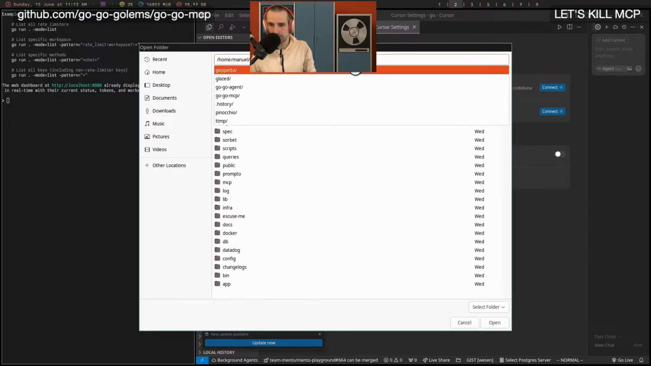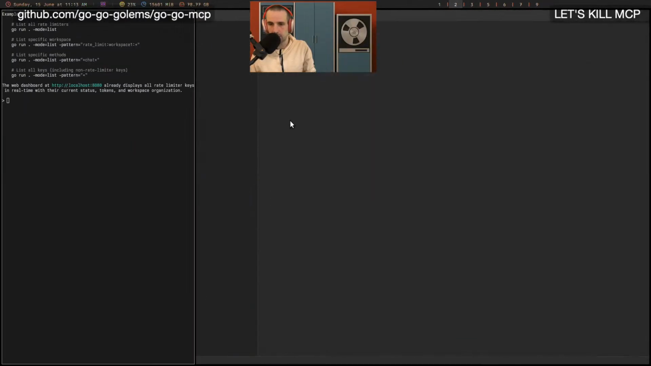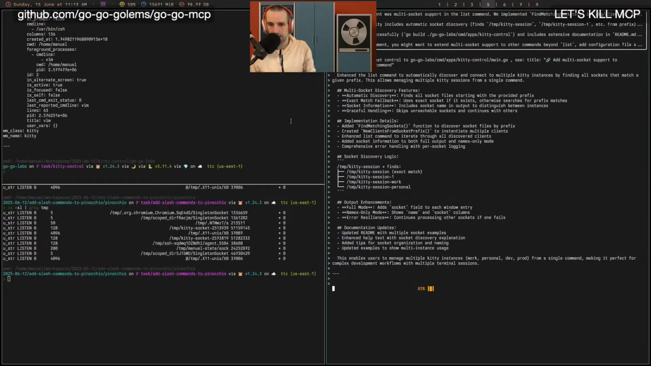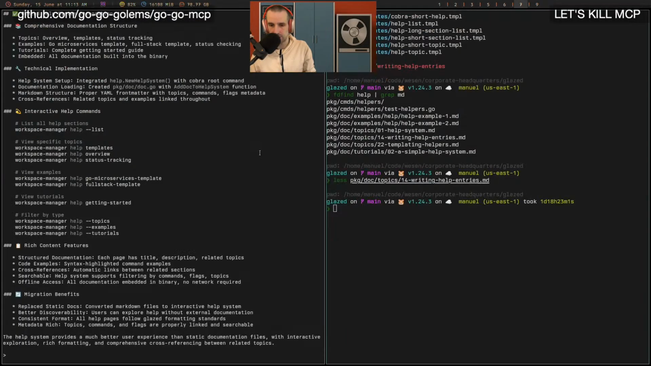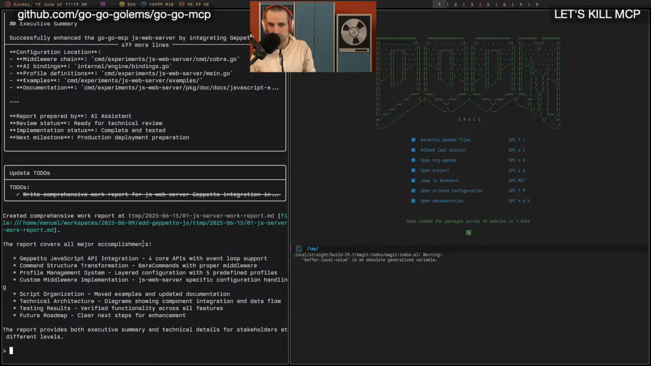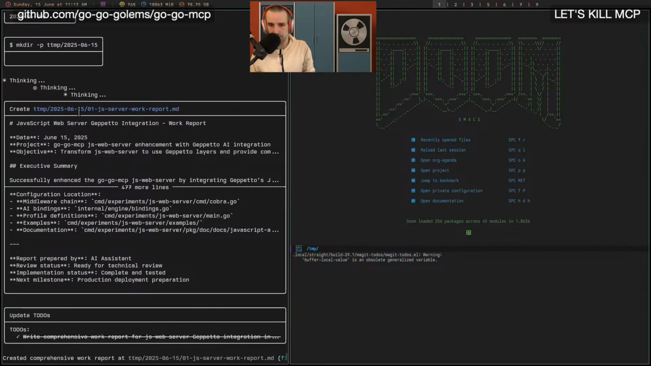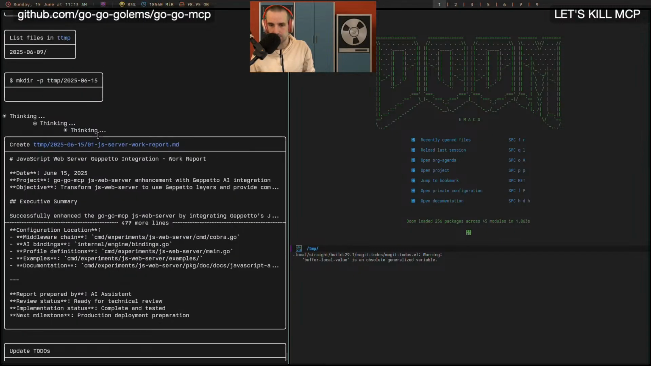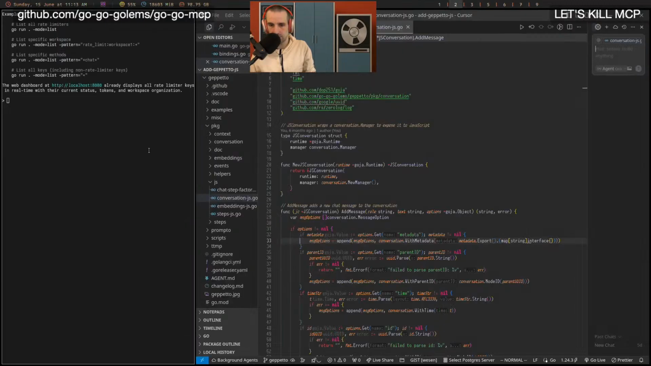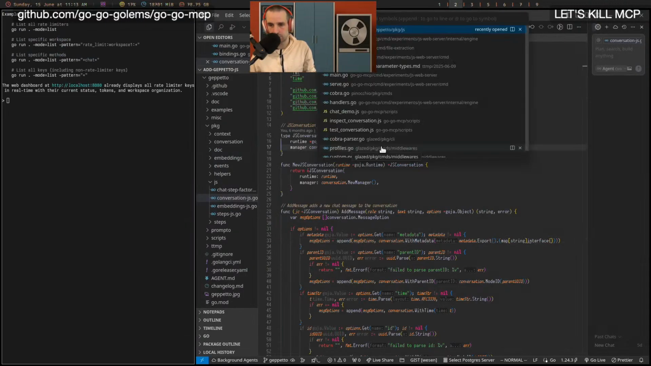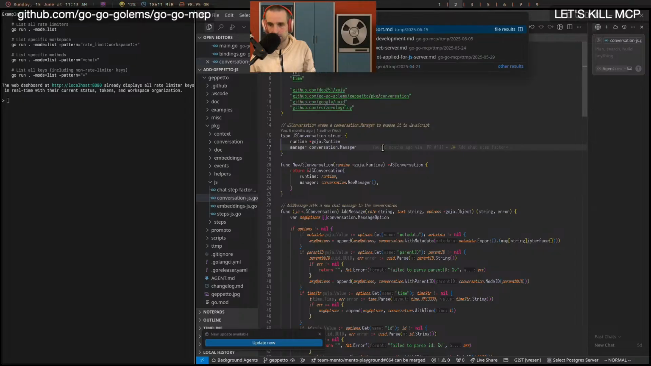So anyway, we're going to open this folder. Yeah, please open it. And then where's the MCode actually? So which one is it? This is the workspace manager. Oh, okay. So it did write the thing after doing the Control C. It seems to kind of catch itself. Interesting. So it wrote 01JS server work report. And what we're going to do is just basically have a look at it.